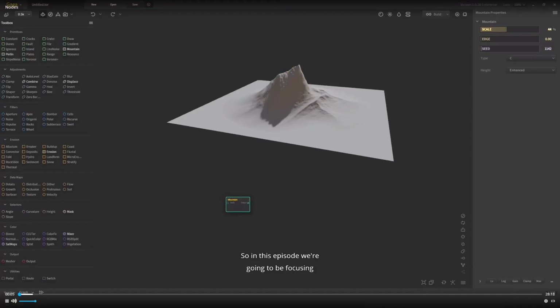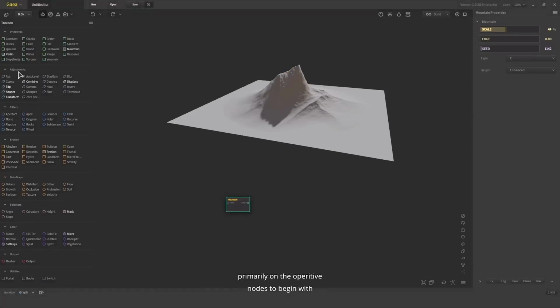So in this episode we're going to be focusing primarily on the primitive nodes to begin with, and then we'll take a look at some of the adjustment and filter nodes as well. I just want to give you guys a brief overview and a glimpse at what's available to us, what the nodes do, and how we can manipulate them. So let's jump straight right in. There's a lot to get through.